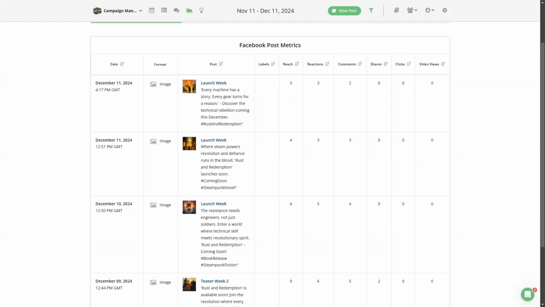Finally, you can export all your analytics as either a PDF or CSV file, which enables you to share them with your team offline. You can even schedule automated reports for added convenience. Schedule PDF reports.